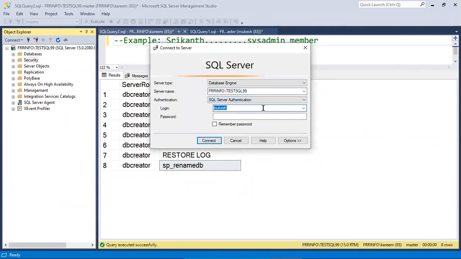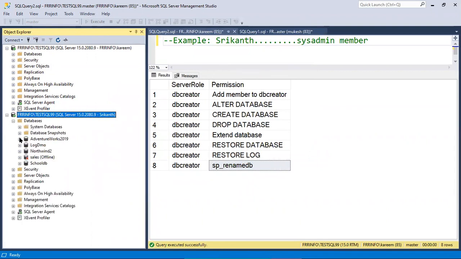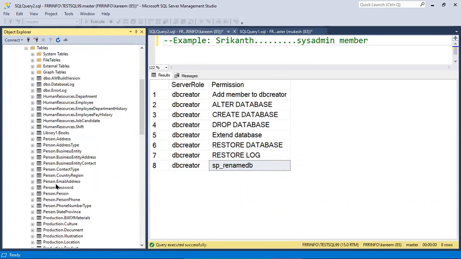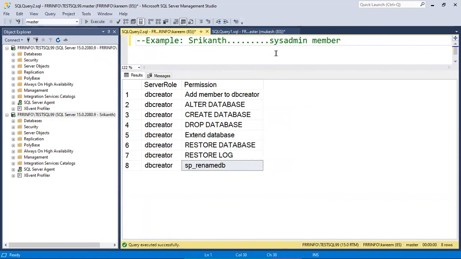Check here. Once he connects to the server, by default he is a sysadmin member. He can go to any database, work with all tables, and perform any task now in this instance, test SQL 99. Understood, right? Very simple steps: how we can create the logins, how we grant the permissions, how we add into the sysadmin role. Okay, one question, one thing.